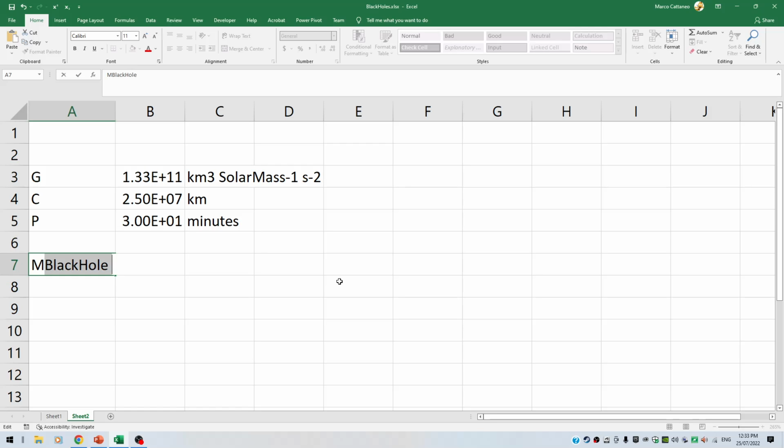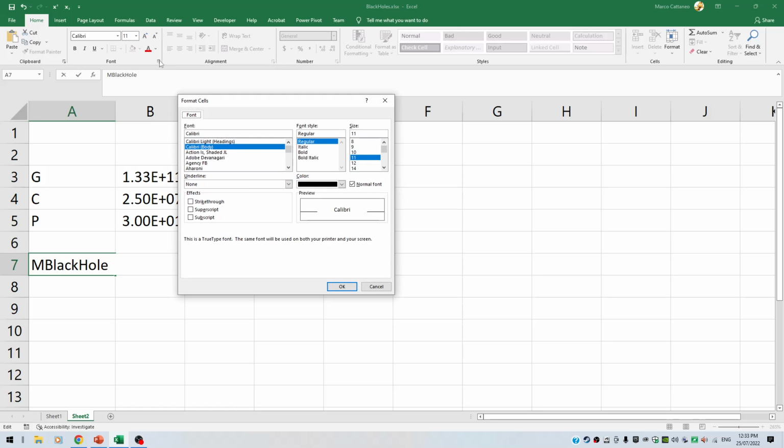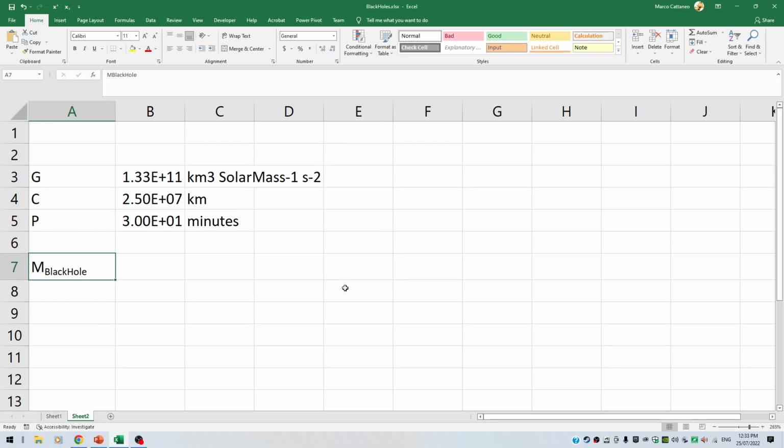What I sometimes do, I select all the text there. I go to my font setup, and I just make it subscript, because I think it looks a little bit better. There you go. What's the formula again? I can't remember.